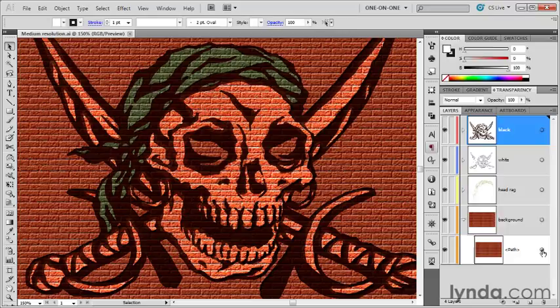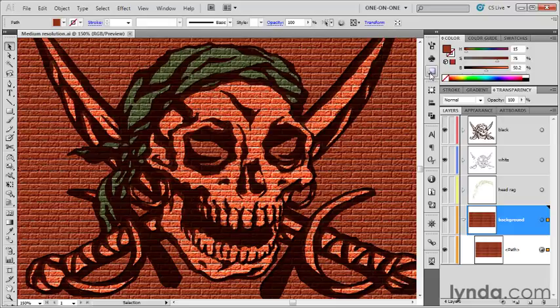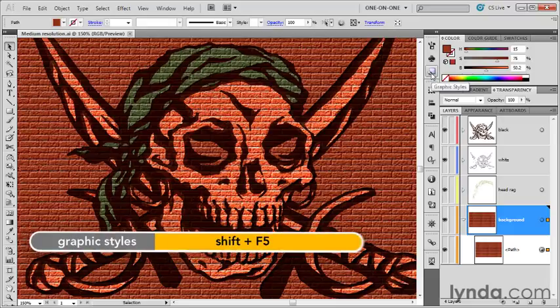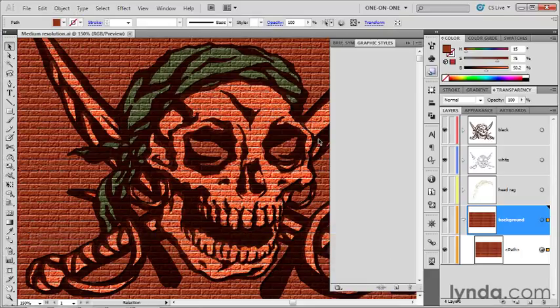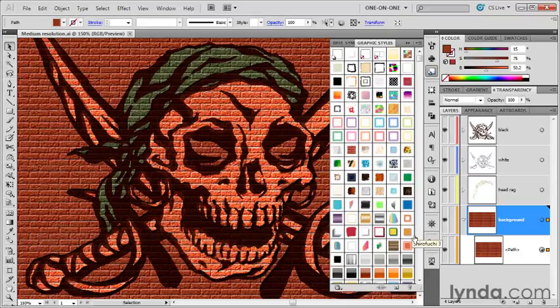layer, and then target that base path right there, which is currently filled with a brick pattern. Now notice if I bring up the Graphic Styles panel, which you may recall you can also get by pressing Shift F5, and it might take a moment or two for the Graphic Styles panel to populate because Illustrator has to calculate all these thumbnails.